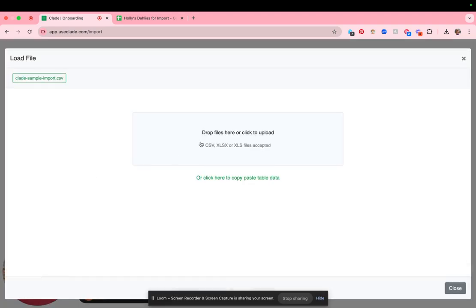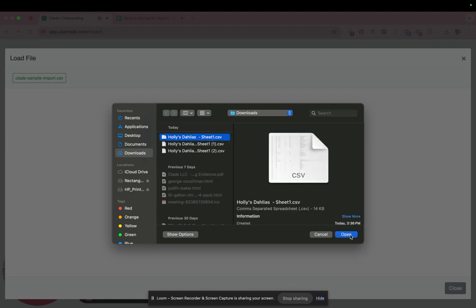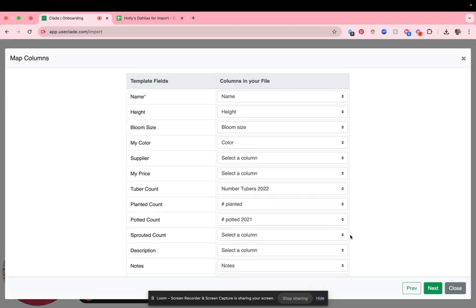And I will quickly drop in the right spreadsheet here that I've already edited. And the first thing you can see is it's going to try to map each column from your spreadsheet with Clade. And it already picked up the name, the height, the bloom size, but there's a few columns that it didn't find. Supplier, which I don't have, and price as well. Tuber count, it picked up accurately. And so you can go through and make sure that this is the right number.